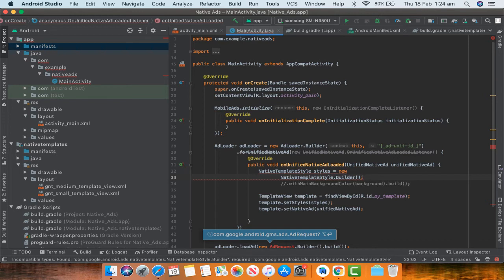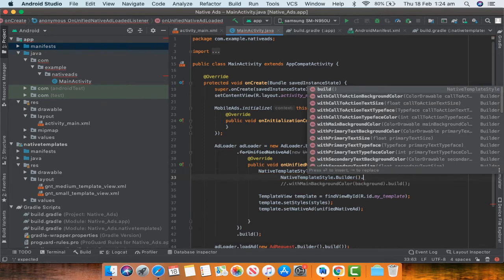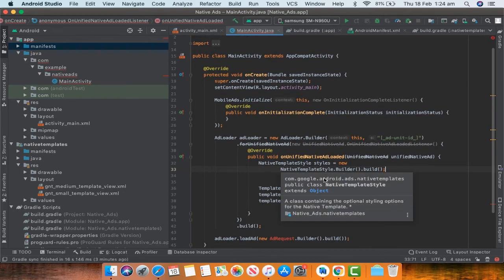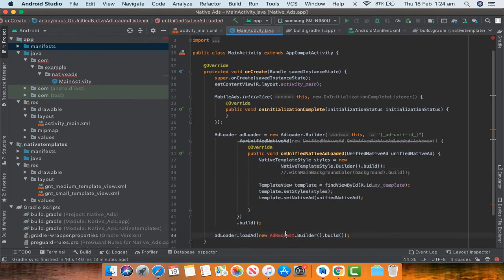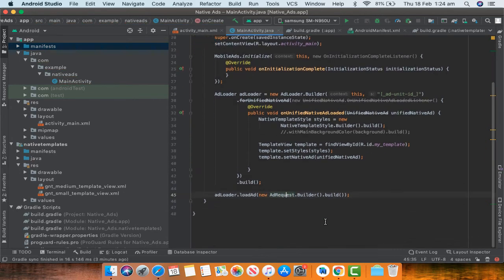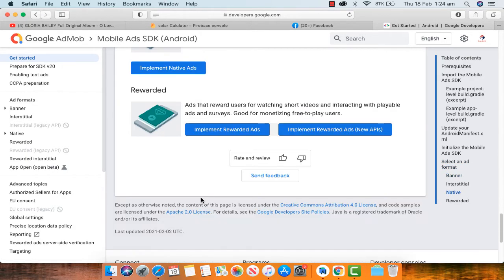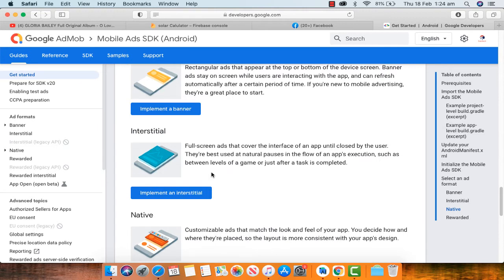What's happening here now? Oh yeah, we need to call back that build. Alright, and put the semicolon there. Alright, cool. So we're getting somewhere with that. Also the ad request, we need to import that also. Right. So as far as the implementation goes for the SDK, it is finished.